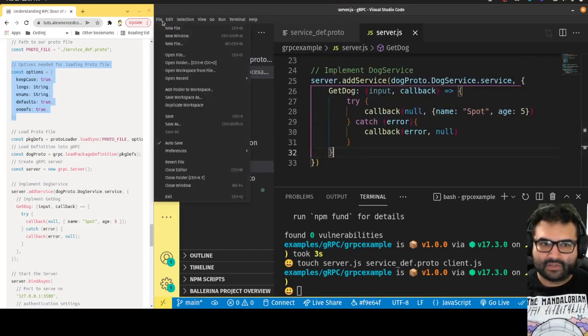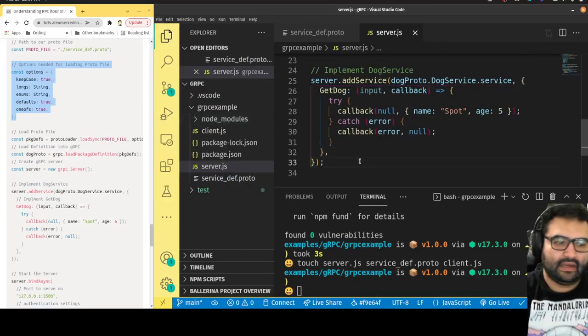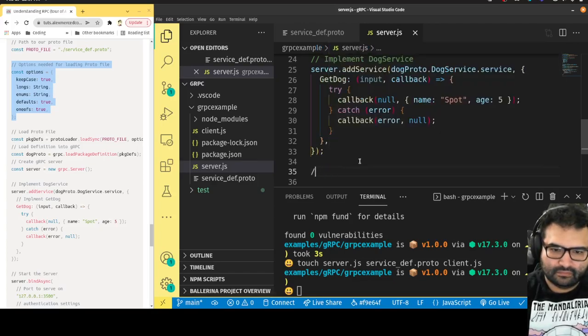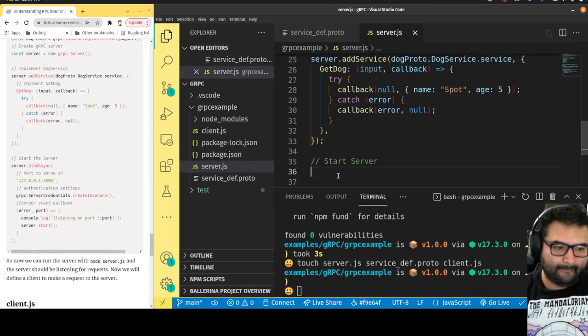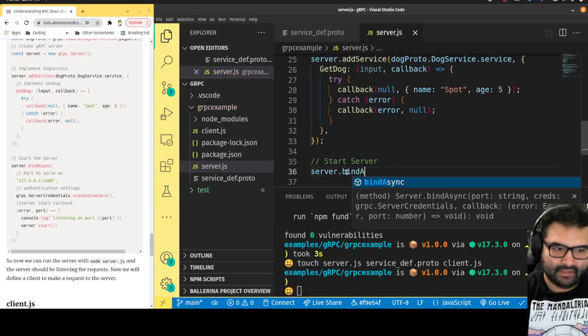Okay, so I'll save this just so that way it auto formats a little bit. There we go. And last, we just start the server. We're going to start the server, and then the server side of this is going to be done. Okay. Server.bind async.